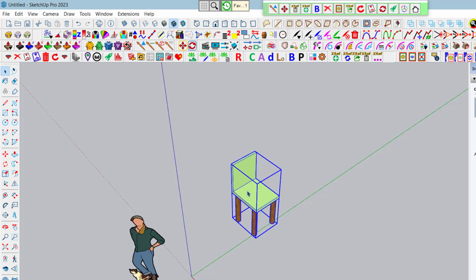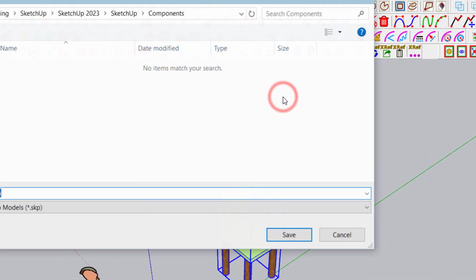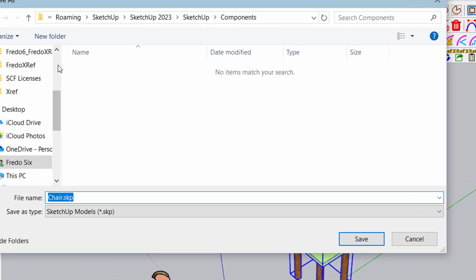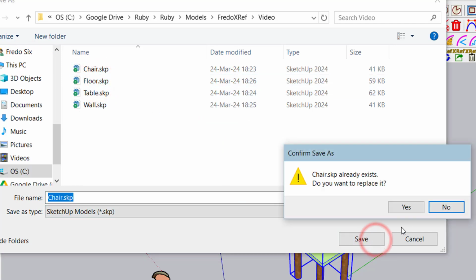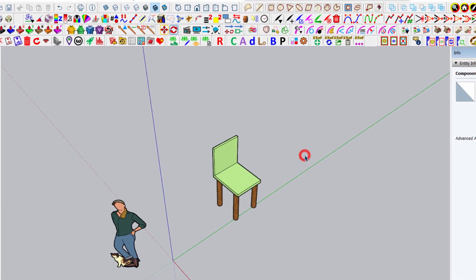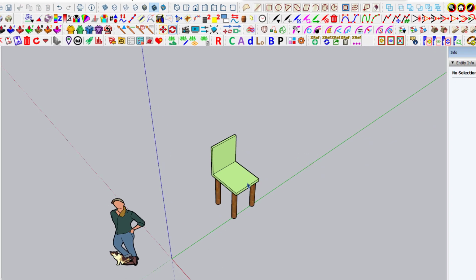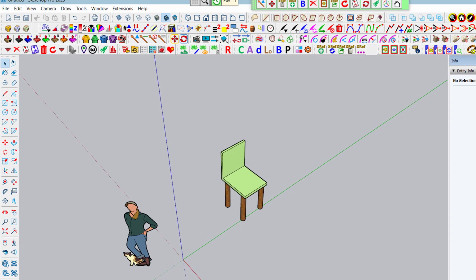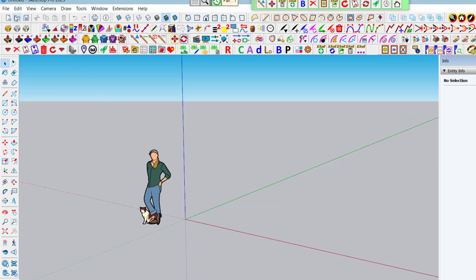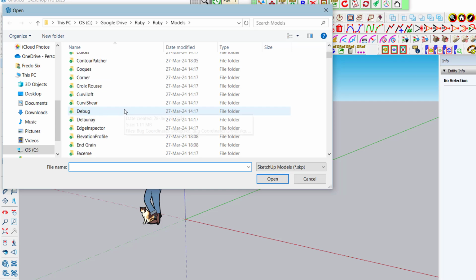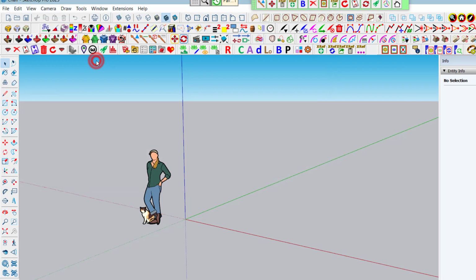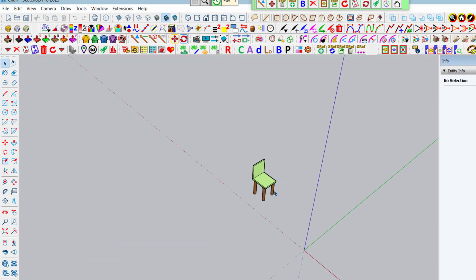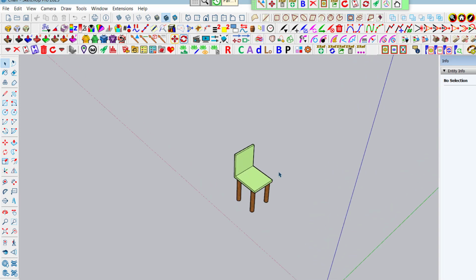So it's called save as. Save as. Okay, you retrieve here. You replace the component in its source model by this new version. If I open the chair, you see that now it's green.